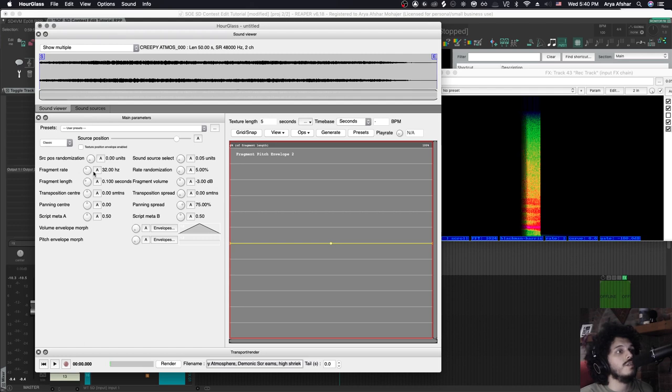You can automate any of these parameters. You can give them their own envelopes. There's a lot of cool things you can do. You can also bring in entire songs in this, right? So bring one of your own tracks and set it to be, you know, 1 hour long or something.